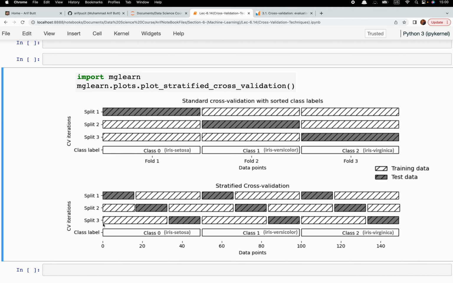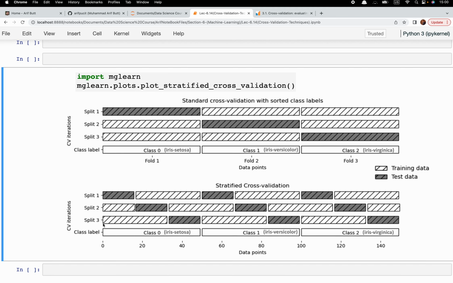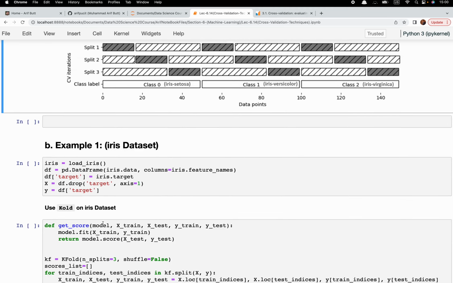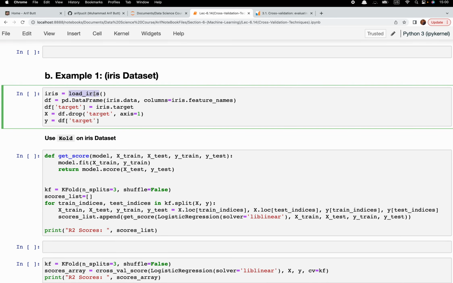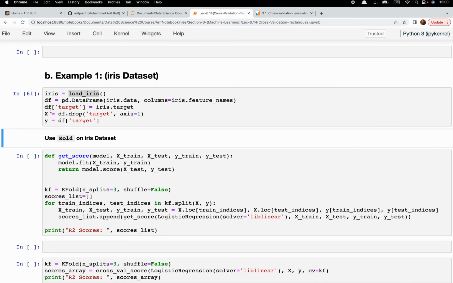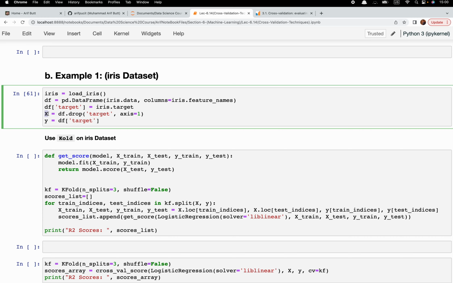If this is not clear, my dear friends, please rewind this part of the video and listen to it again. Let me move ahead and do this practically. Okay. Let me once again load this dataset, that is the iris dataset. Now I have X containing the input features and Y containing the target.